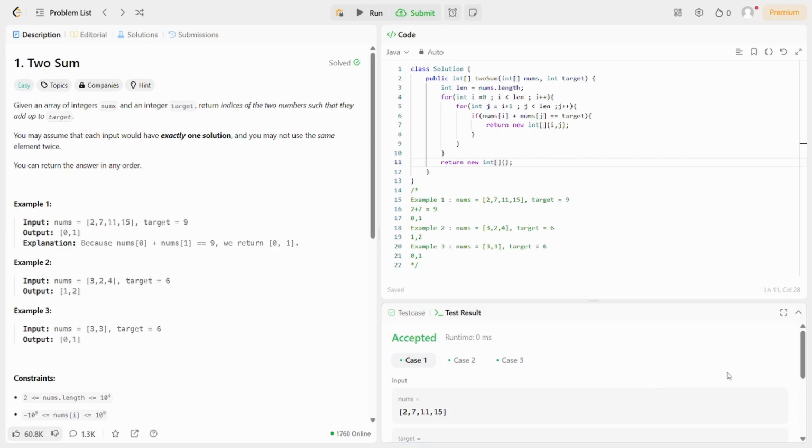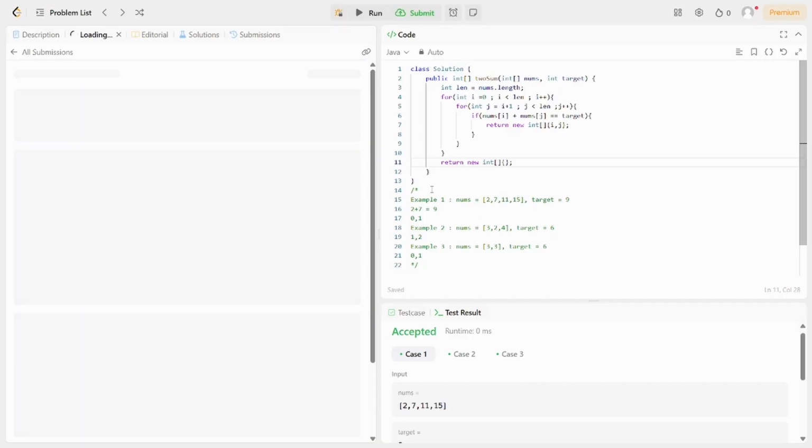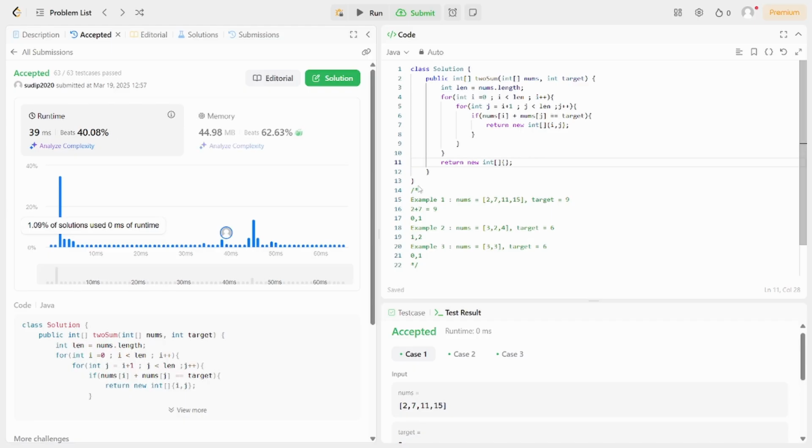Yes, it does. We can see the output is 0 and 1, the 0 index and the 1 index, as Java follows 0-indexed arrays. We'll try to submit and see if it works. Yeah, it works fine. So this approach works. One thing to notice here is that it is taking a time of 39 milliseconds.